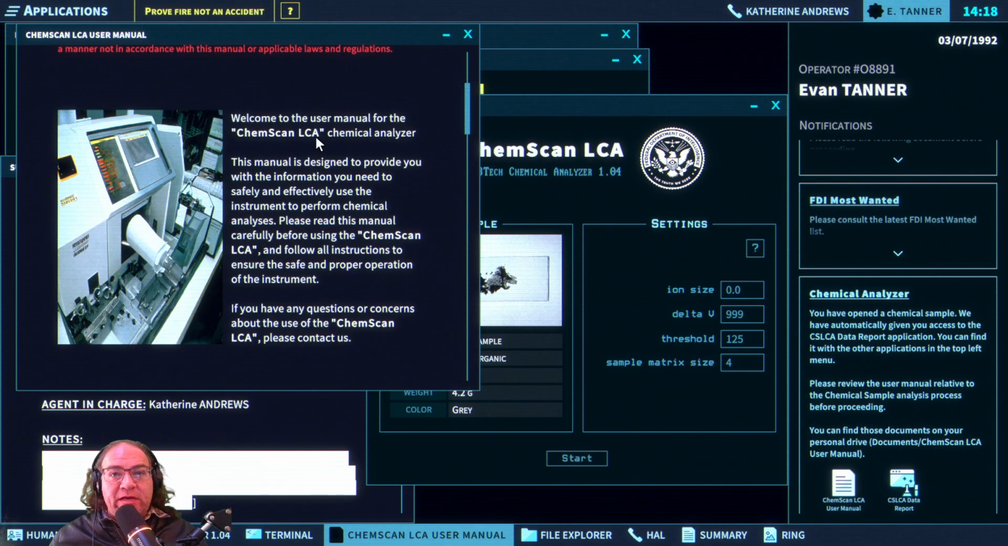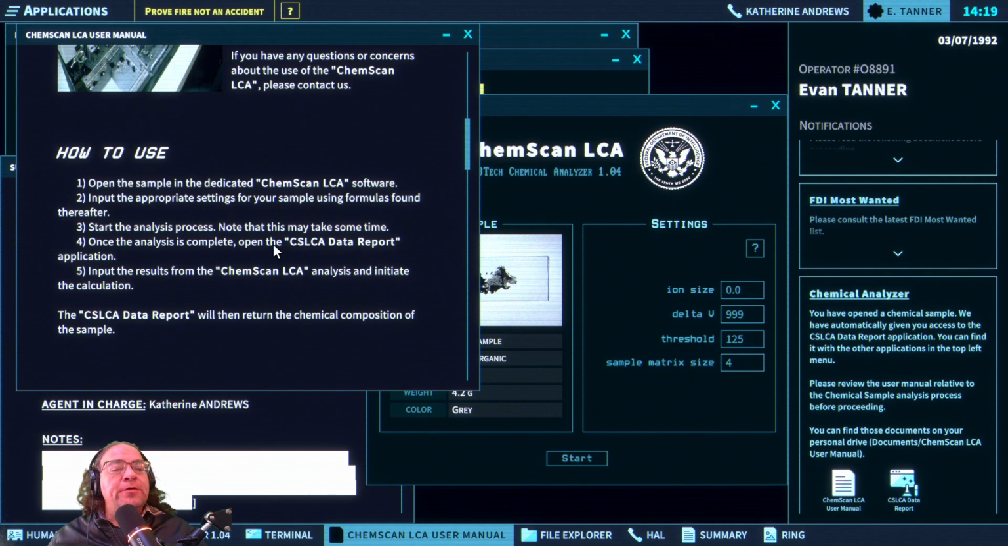As you see, right now I'm reading the ChemScan LCA chemical analyzer. So I'm reading the instructions on this and how to use it. Open the sample in the software, input the appropriate setting for your sample using formulas found. Start the analysis process. Note this may take some time. Once the analysis is complete, open the SCLCA data report. Input the results from the ChemScan LCA.